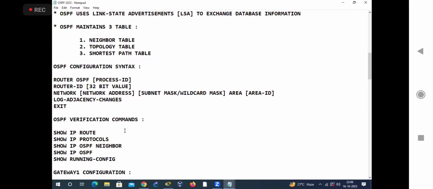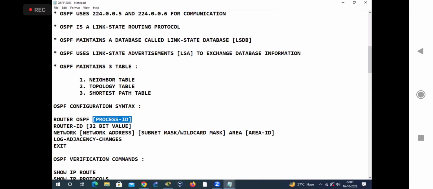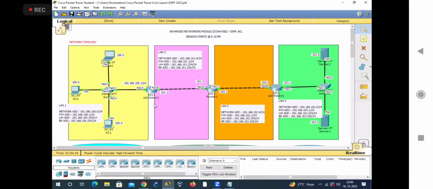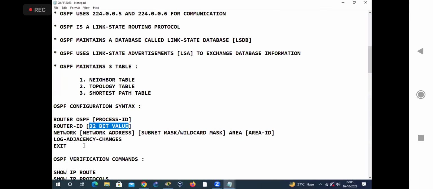So this is where exactly, what I mean, the process ID here. Okay, then the router ID. Router ID is a 32-bit value you have to give. So make sure that this value is unique. The router ID you are giving on this router, you cannot give the same router ID on the other router. It should be different. Every single router should be identified uniquely.